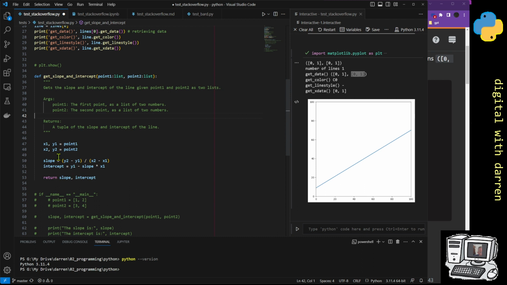Then it does an unpacking. So you get your x1, y1 point from point 1, and you get your x2, y2 point from point 2. And then it's a standard calculation for a slope, which is y2 minus y1 divided by x2 minus x1. So it's delta y by delta x. That's what the slope is.